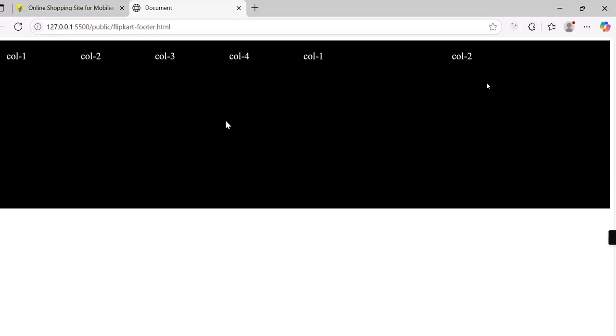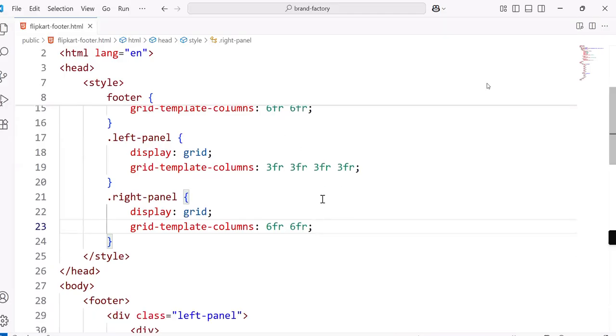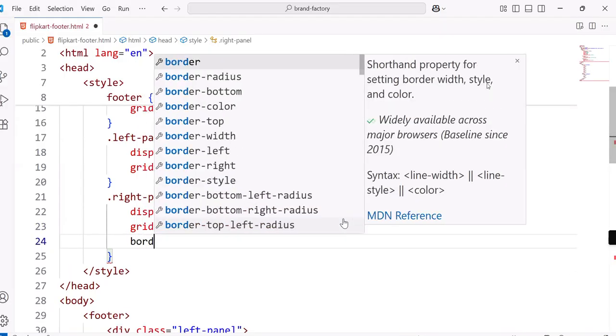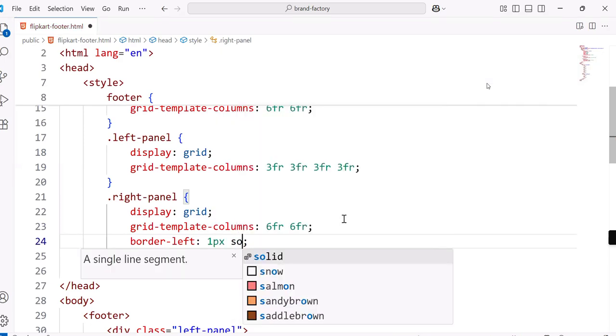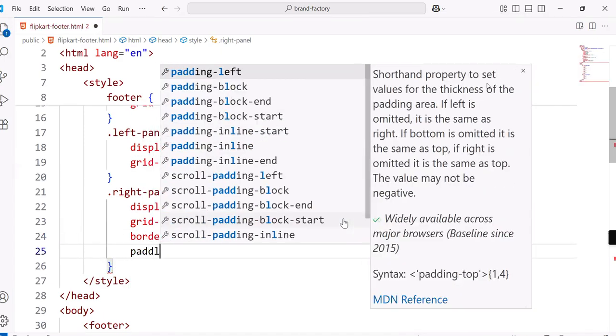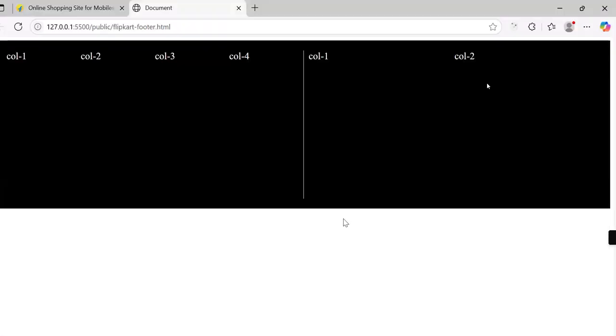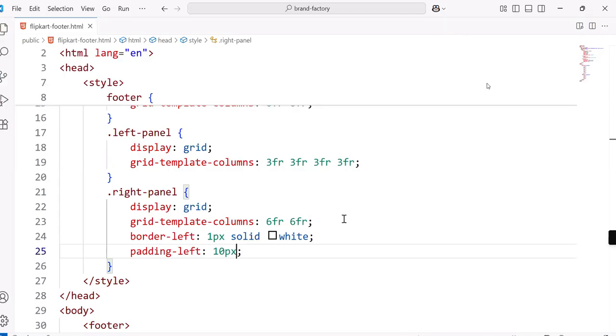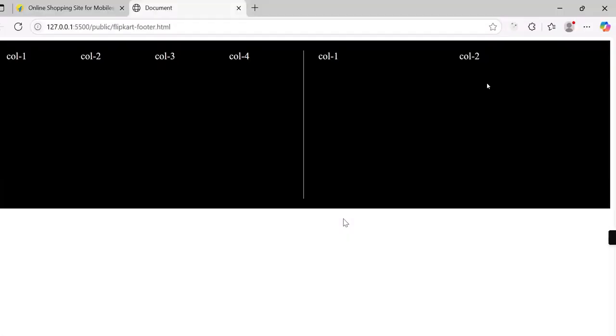And there is a line between. Actually, that line can be right border of left panel or left border of right panel. Anything you can give. So what I will do, right panel border left, 1 pixel solid white. Then padding left also 10 pixel, some gap. It will be like this. Padding left some 20, 30, I gave just a gap.